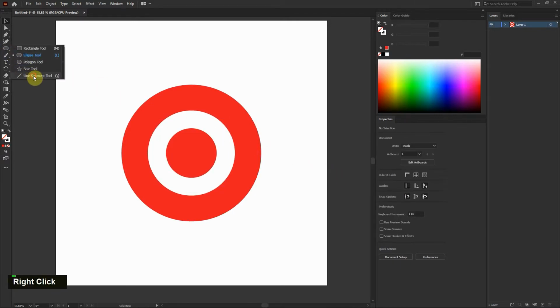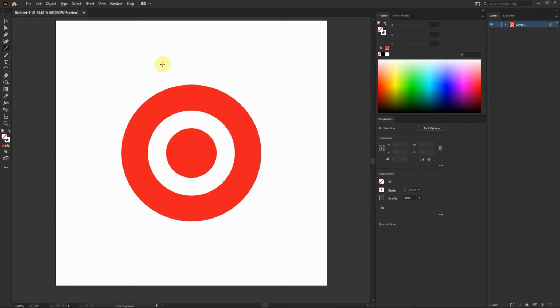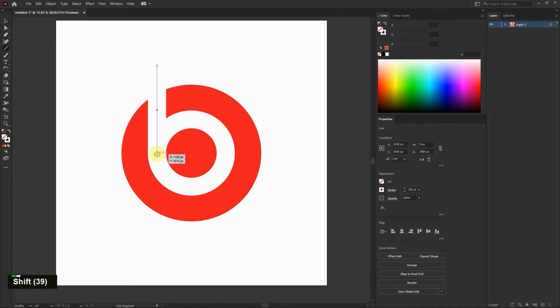Select the line tool and draw a vertical line to meet the path of the smaller circle like so. Select both line and smaller circle and expand them.